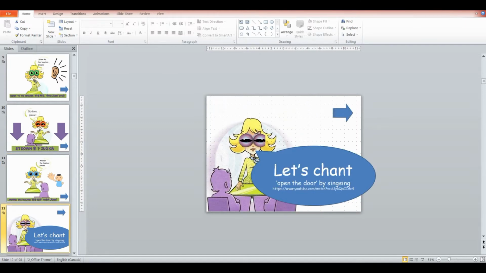So once we've gone through all that drilling, trying to elicit different ways to use the sentences and doing a whole bunch of different TPR, there's a song that I use, Open the Door by Sing Sing. It's a great song that goes over variations of these commands, and it breaks up the class.